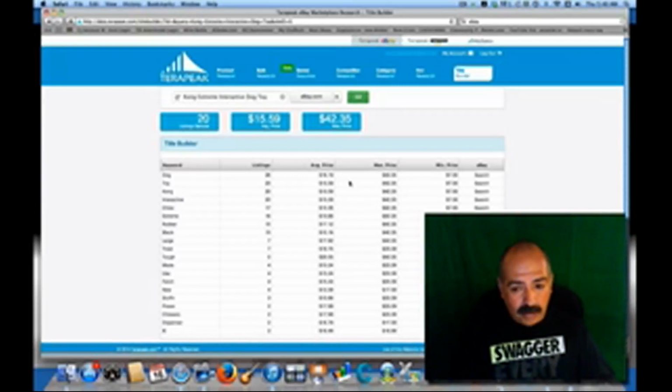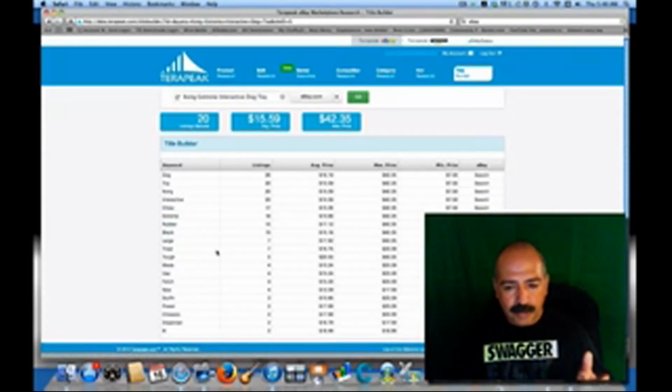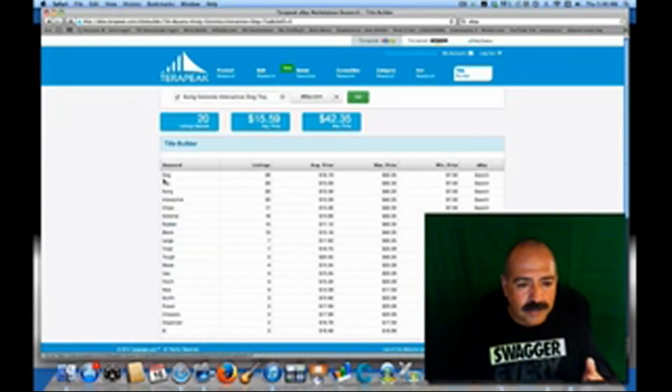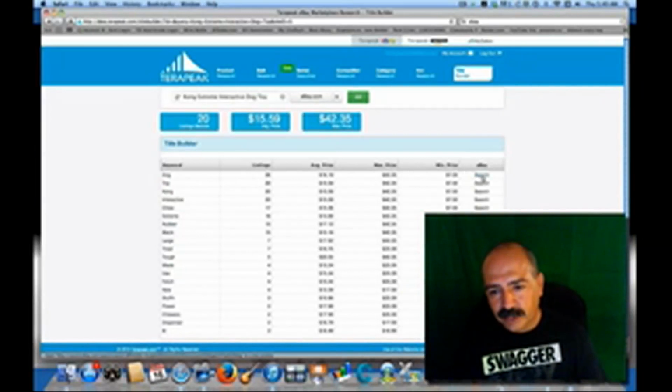Now, what I would do is use these keywords also, and put them in my descriptions. You know, new, treat, black, rubber. I would put those in my description. We're going to use dog as an example. Since it's in 26 listings, we go all the way right here to the search, and we're going to search eBay.